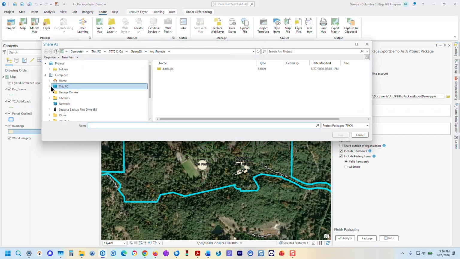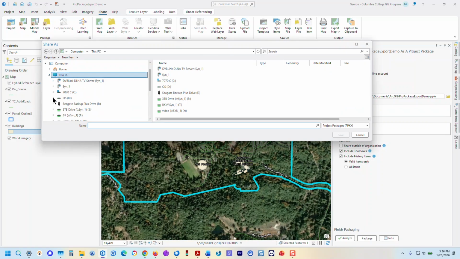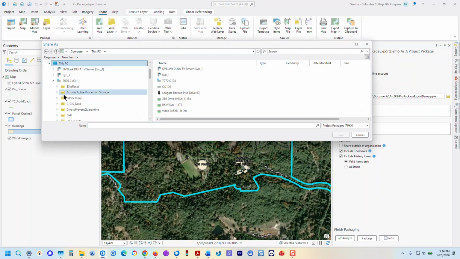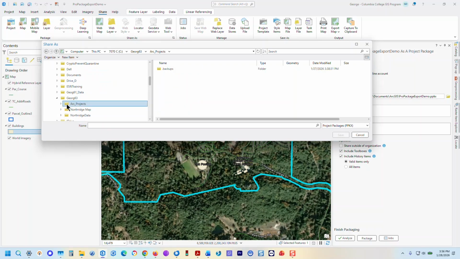Then I'm going to save it specifically to my Geography 63 folder here, and within that, to my Arc Projects folder. Then you want to give it a name, and especially if you're going to use this as a backup file, you probably want to put a date and time on it. So I'm just going to say campus map. I'm going to add my name, and then we'll give it a date stamp: 2026, and the month, 01, and the day, the 28th. You could put a time on it, but we won't do that.